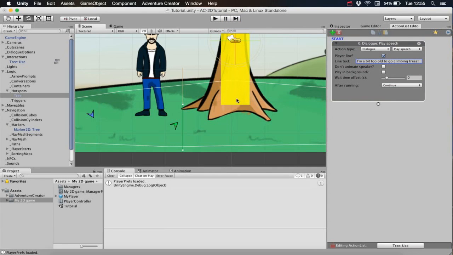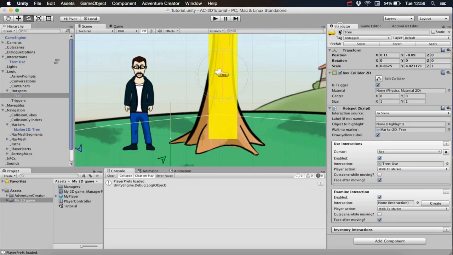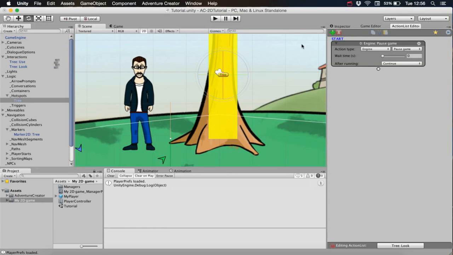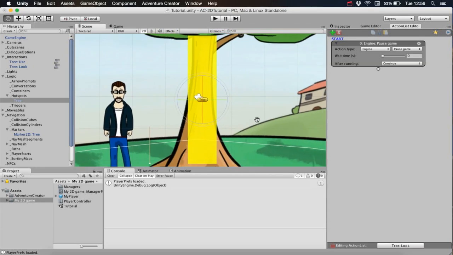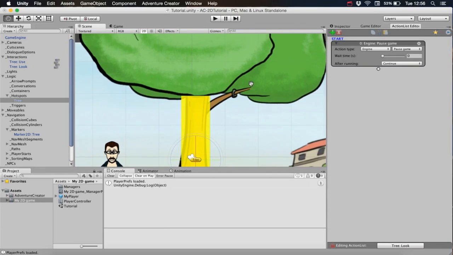Let's do something a little bit more complex for our examine interaction. Back in the hotspot, I'm going to go to my examine interaction and create a new interaction prefab. This is our tree look. And again, I'm going to click on the little icon to open up its action editor window. For this interaction, we're going to make the camera pan up a little bit to look at the top of the tree, and then he's going to say something like, this is a very tall tree.